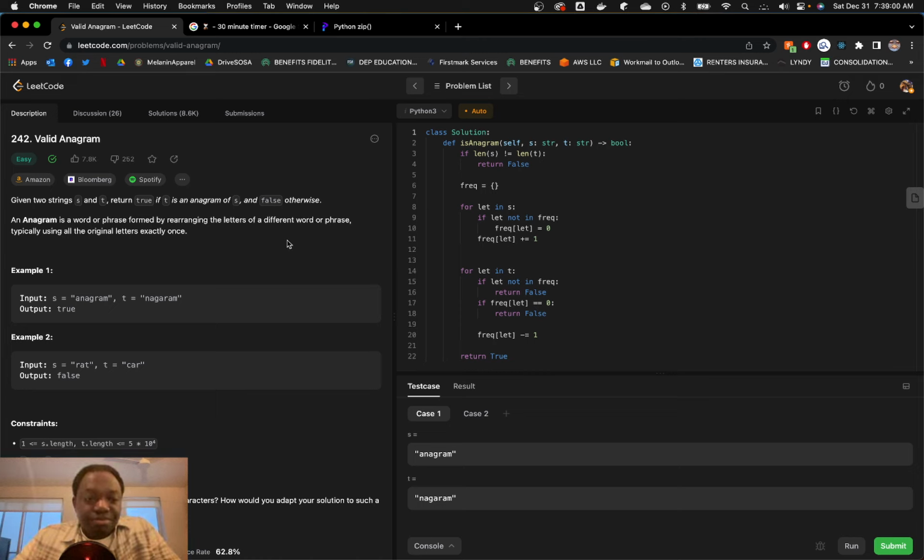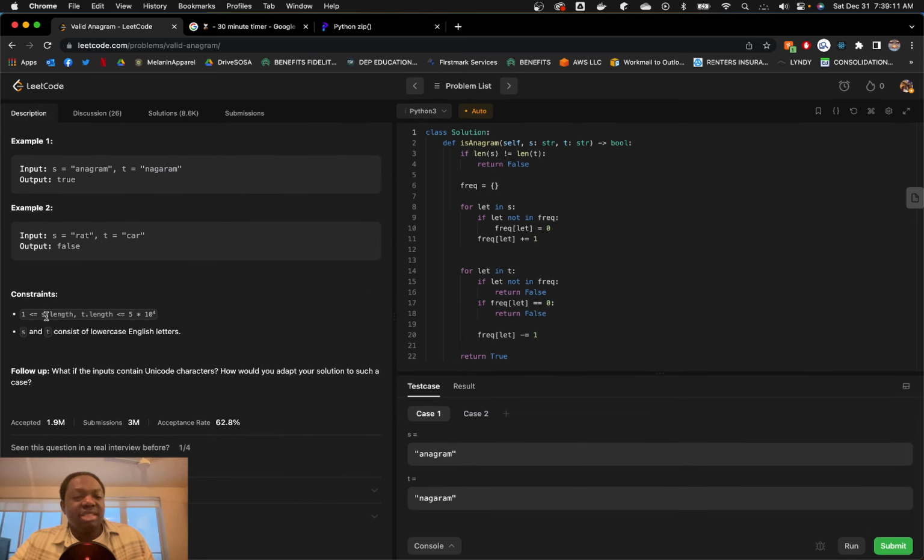Is anagram. Anagram means that if you rearrange S, you get T. It didn't say S and T were the same length. So I basically said if they're not the same length, it's not a valid anagram, because if I have foo and I have foo bar, I can't rearrange foo bar to get a shorter word. Yes, foo is in there, but it's about rearranging the characters, rearranging T to get S. So if not the same length, return false.